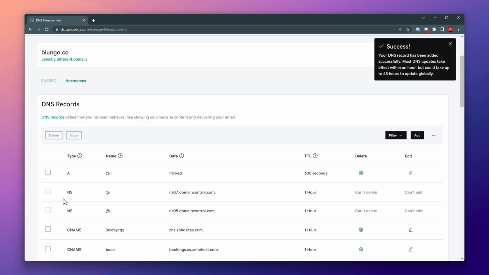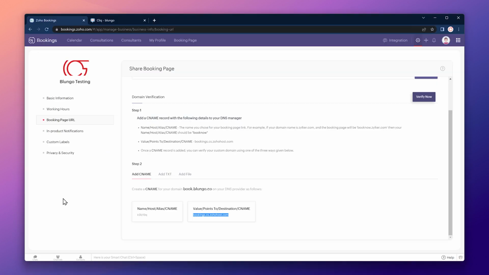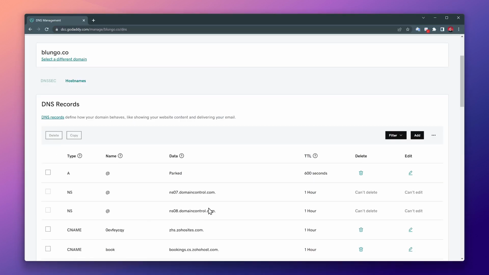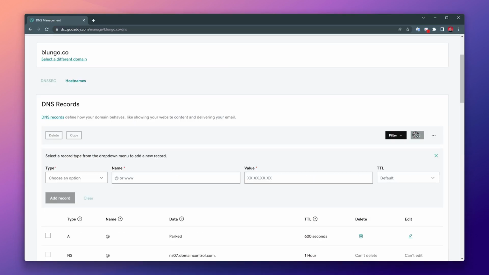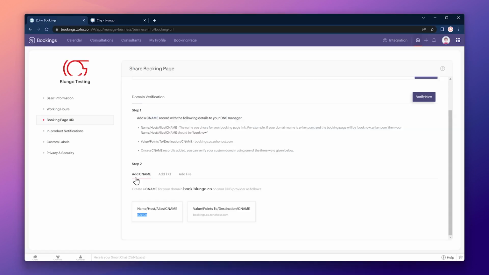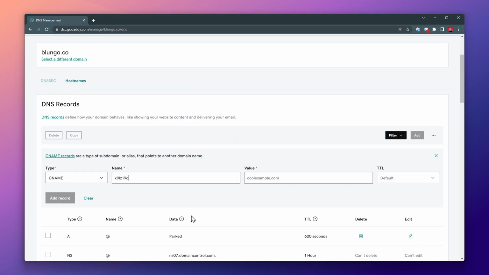Now we have to add the second record. So back to Bookings, copy this text, which is the host, back to the DNS. We're going to add another record. It is a CNAME record. The name is going to be the text we just copied. Now back to Bookings, copy the value, and paste it in the value field. Now let's click on Add Record.